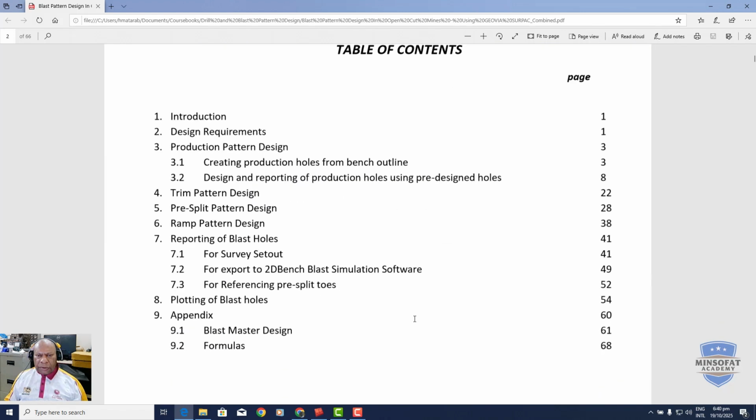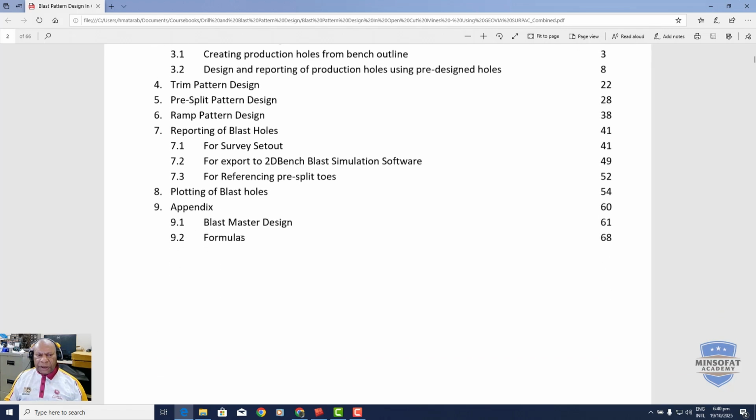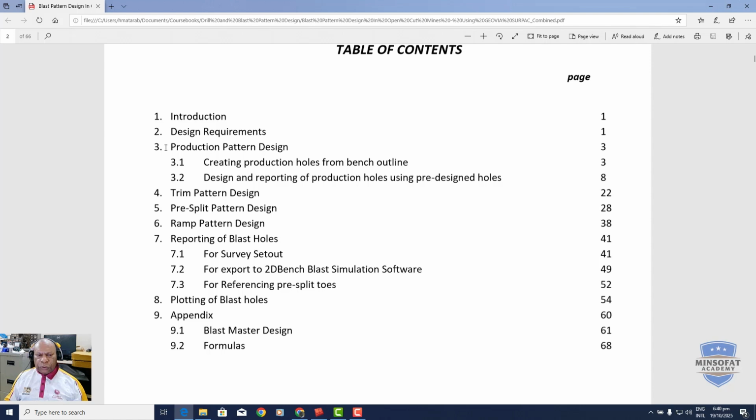Right? So this is basically the content of the course. You have the introduction to this course book, the design requirements, and you have the pattern designs, like the first one that I will be conducting now, production pattern design. And then you have other types of pattern designs: trim pattern design, pre-split, ramp design, and then you have the reporting of blast holes, plotting of blast holes, and then last of all the appendix. But my main focus in this tutorial today is designing the production pattern in open cut mines.